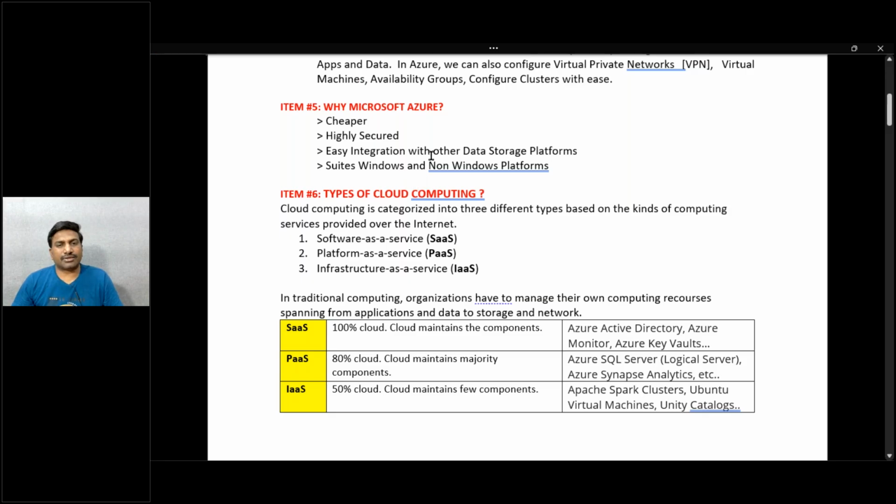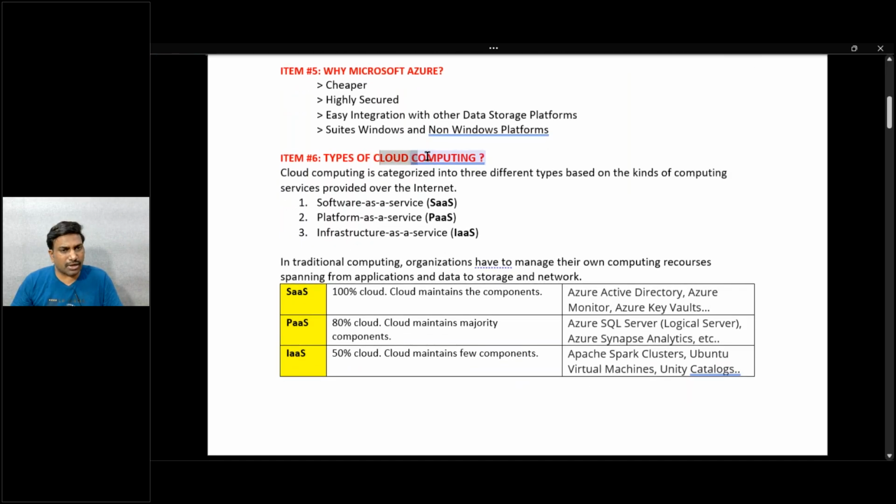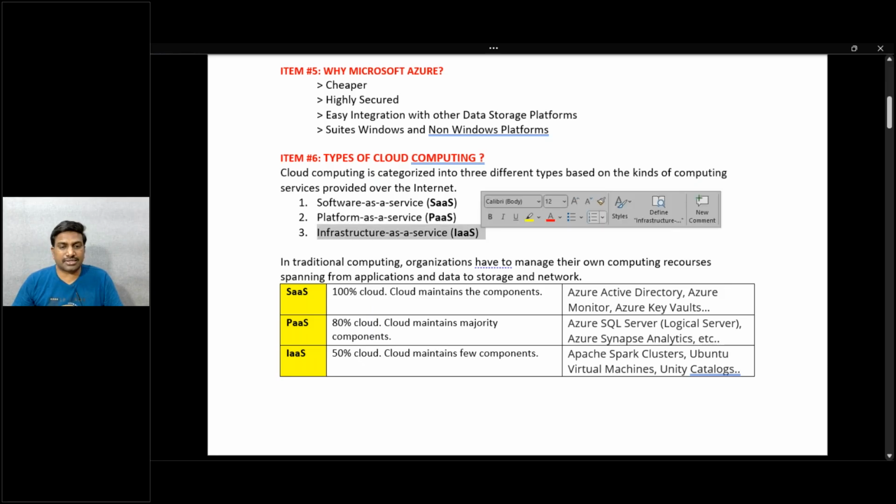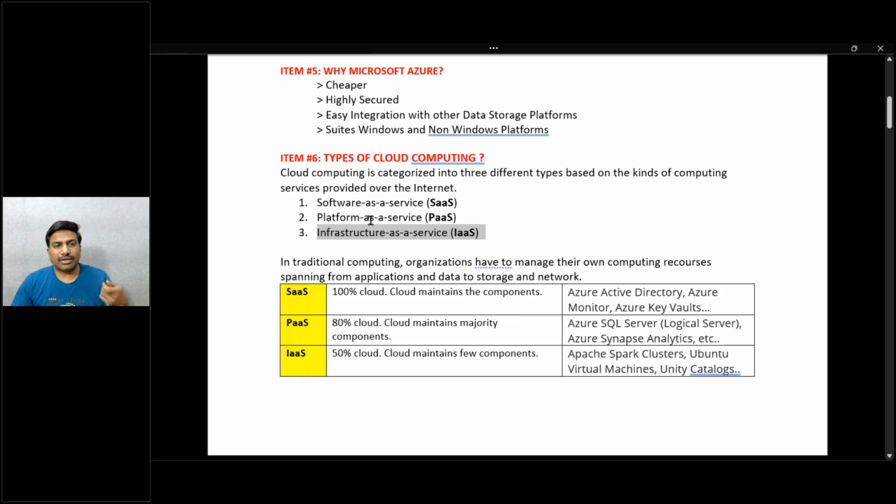In our classes from tomorrow, we need to slowly step into something called cloud computing. There are three categories of cloud computing: software as a service, SaaS, platform as a service, PaaS, and infrastructure as a service, IaaS. Okay, remember: SaaS, PaaS, and IaaS. Three things.